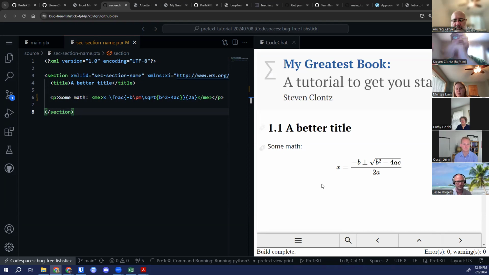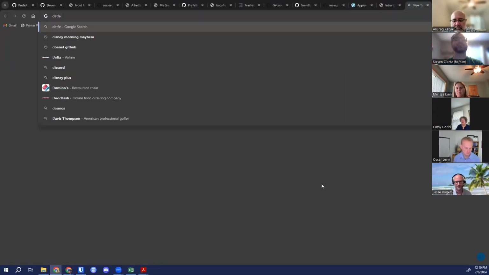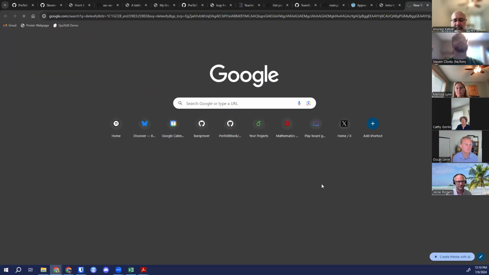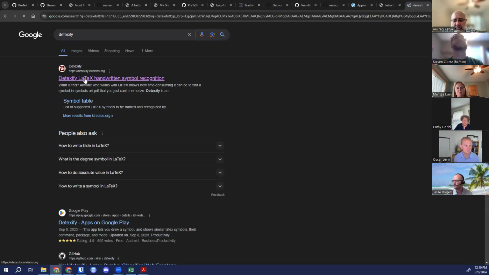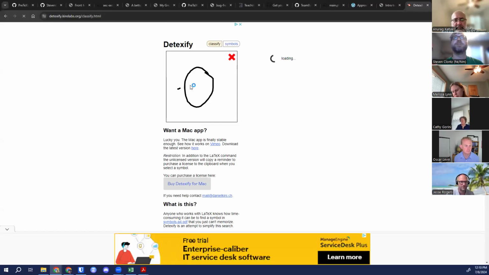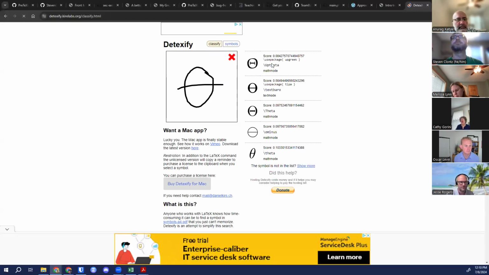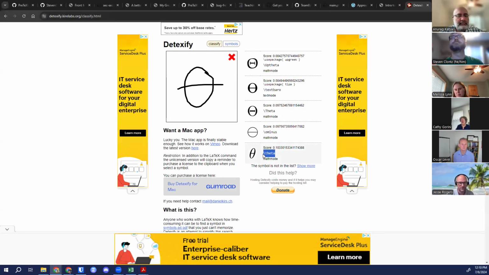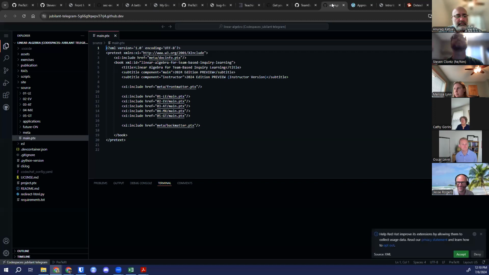Mathpix.com is being recommended. I'm a big fan of Detexify. You can just Google Detexify. That's how I get to it. And then if you want to do some sort of mathematical notation, I can draw theta, and hopefully it gave me some options for theta. There's the one I actually want right there. As you can see, there are different options there. So now I know how to put a theta into my document.